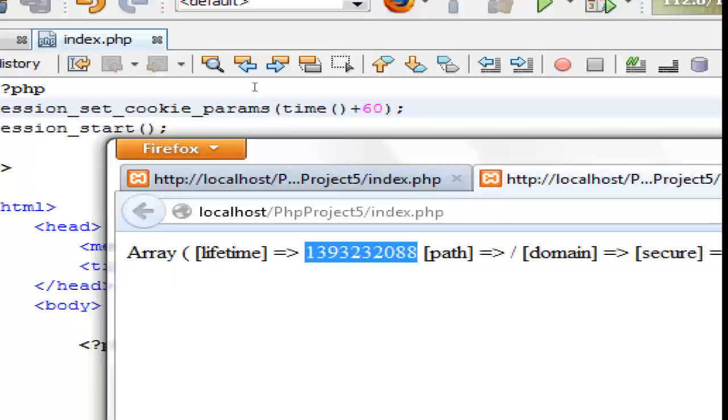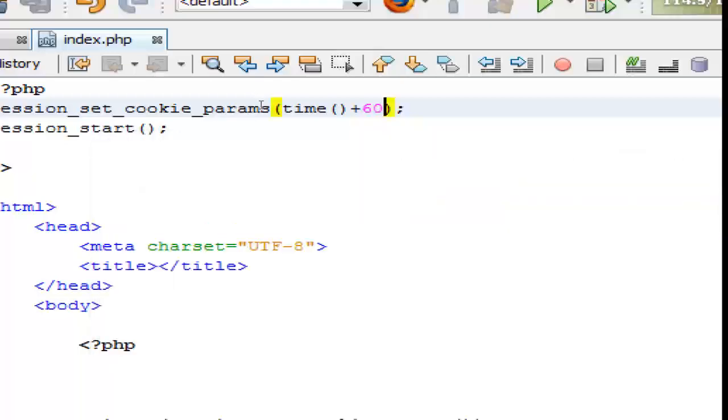Now what if I want to wait for 1 hour? Then multiply it by 60. So 60 into 60 is going to be 1 hour. What if I want to go for 1 day? Multiply it with 24. That becomes 1 day: 60 seconds, 60 minutes, and 24 hours. What if you want to retain it for 30 days? Go on multiplying it.